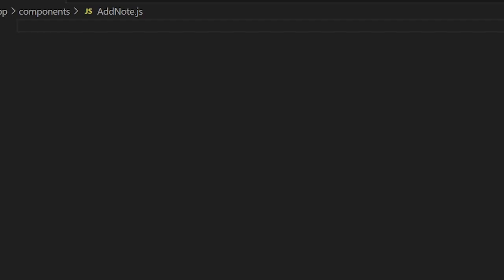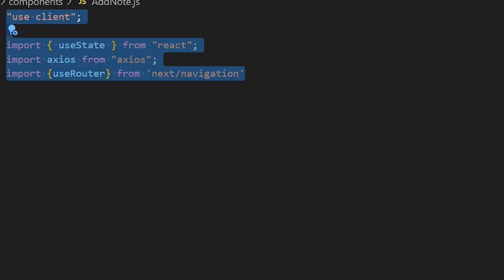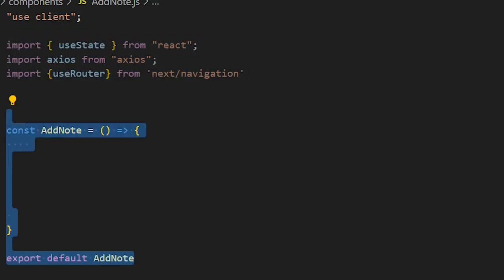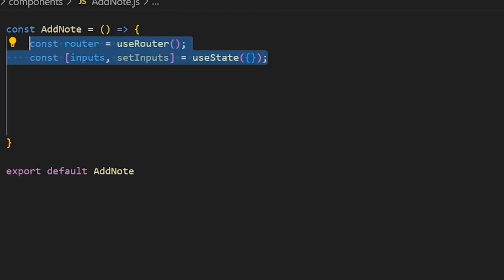So now we'll need to update our addnote.js file in order to have the addnote functionality. We'll start by importing use client, and we'll bring in useState for state management, Axios to make HTTP requests, and useRouter to help with client-side navigation. Inside of our addNote component, initialize the router using the useRouter hook. We will use the router object and its methods for navigation.